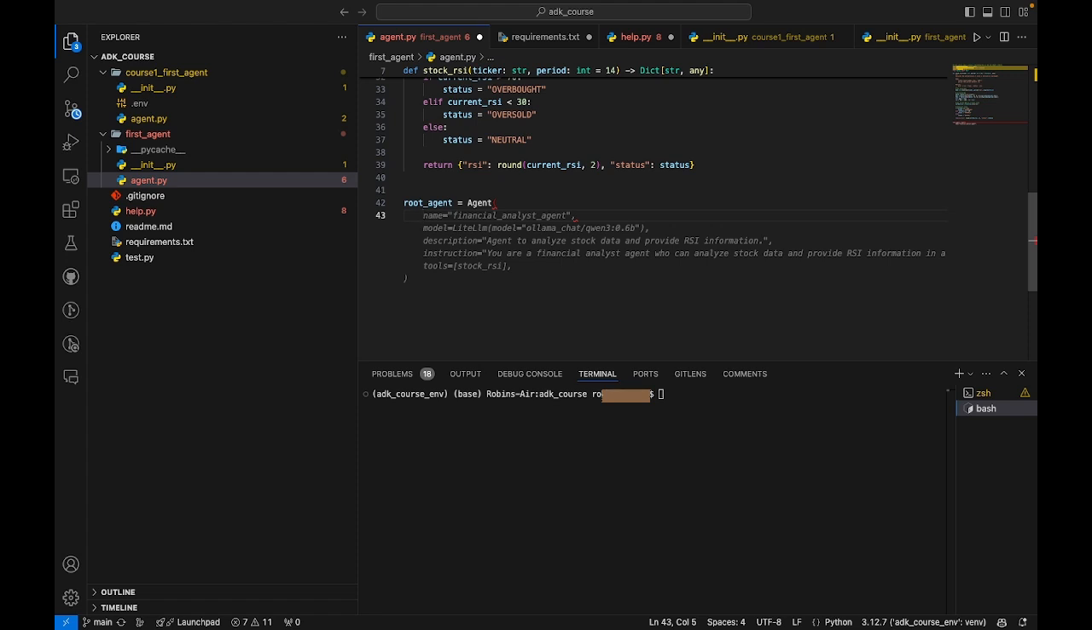So basically, my autocompletion, because I wrote it before, my Copilot remembers exactly what I wrote. So the name will be financial analyst agent. The model will be Ollama chat Qwen 0.6. It's the smallest model of Qwen, which is enough for this project.